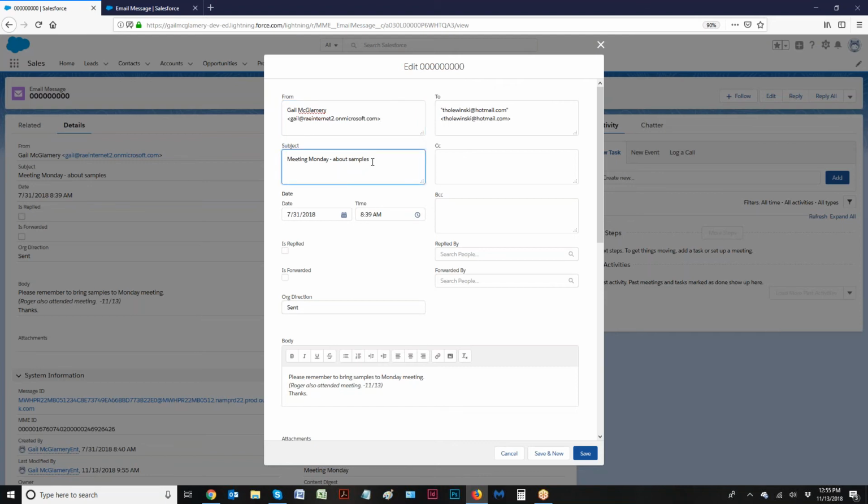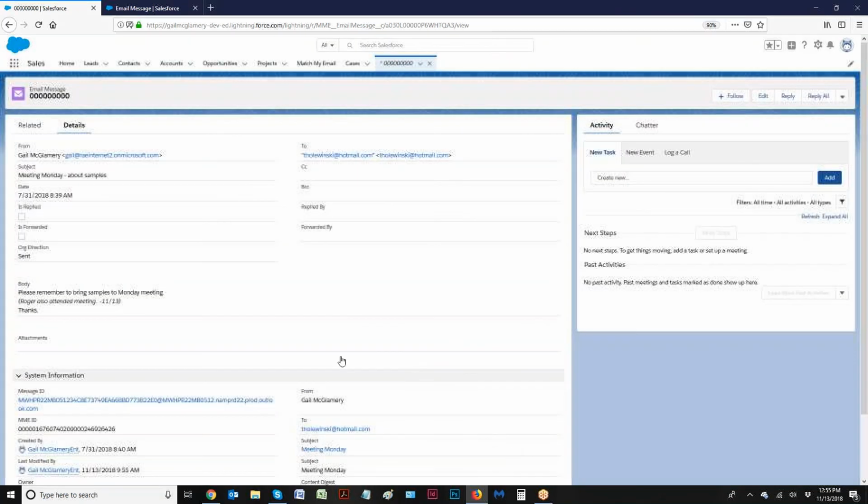You could also go up and add something to the subject if you wanted, and we're just going to cancel because I'm not going to make any other changes. And so I hope you find this useful as a way to keep up your email message content to help you with notes and adding information.